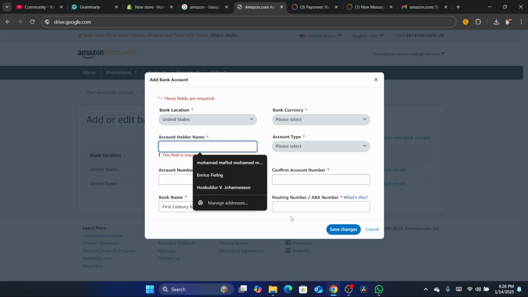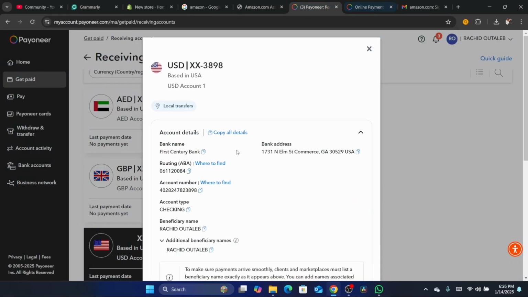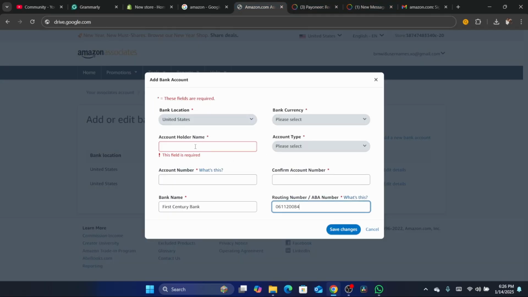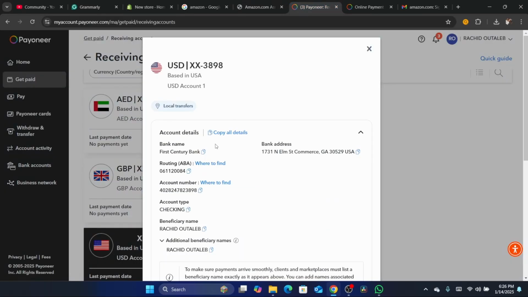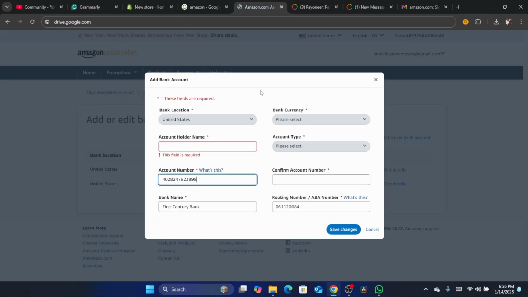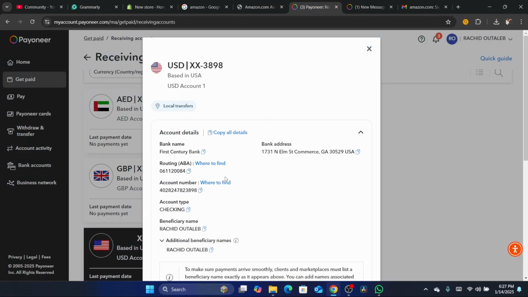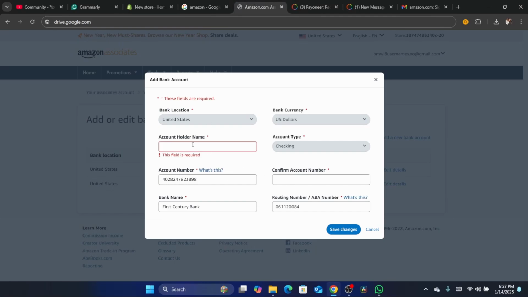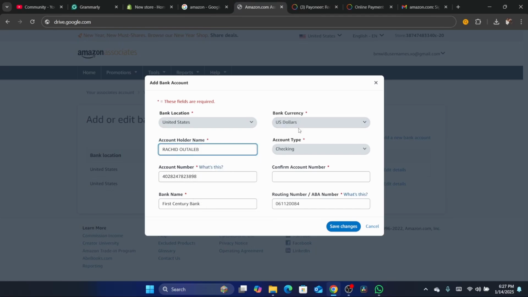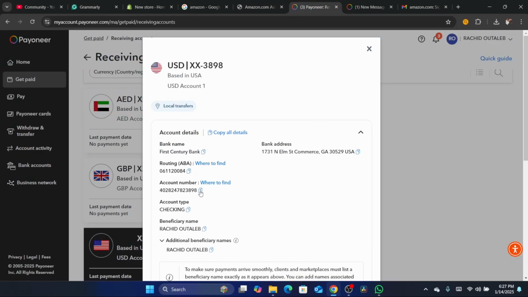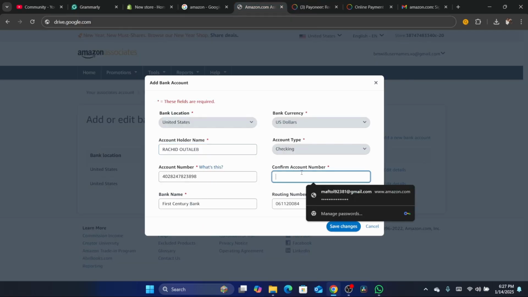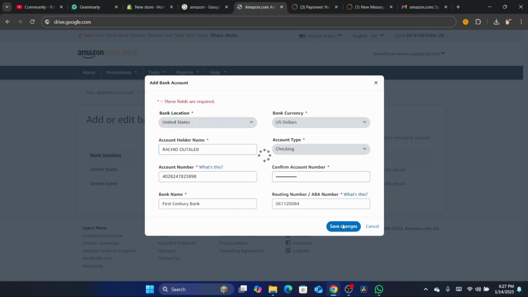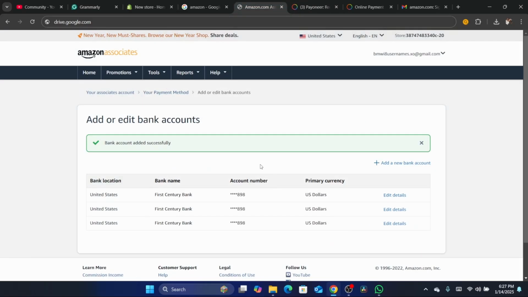Okay, I'm going to add the routing number here, and the account number is this, just copy it and paste it here. And here the account type, which is checking. Okay, the account type here is checking, and the bank currency is of course US dollars. And here the name of your Payoneer account, I'm going to paste it here and then confirm the account number, which is this, and then paste it here. After that you want to click on save changes. Now you have successfully added the bank account.